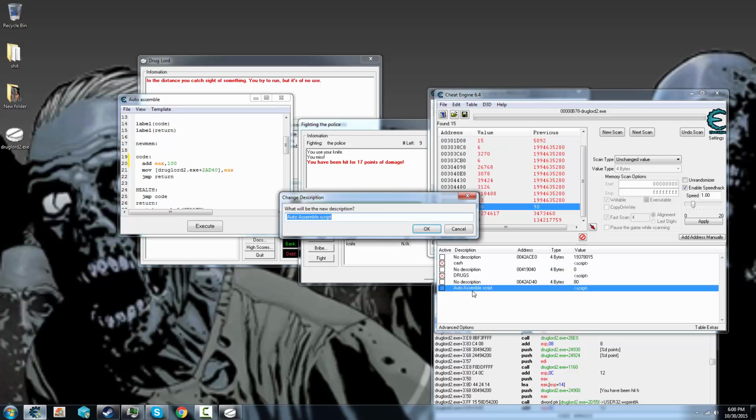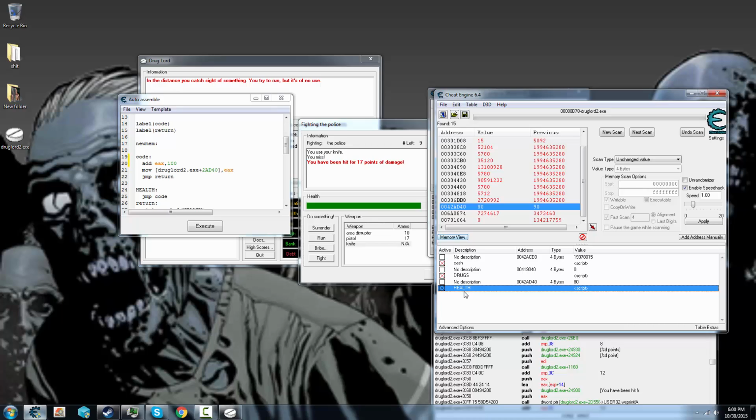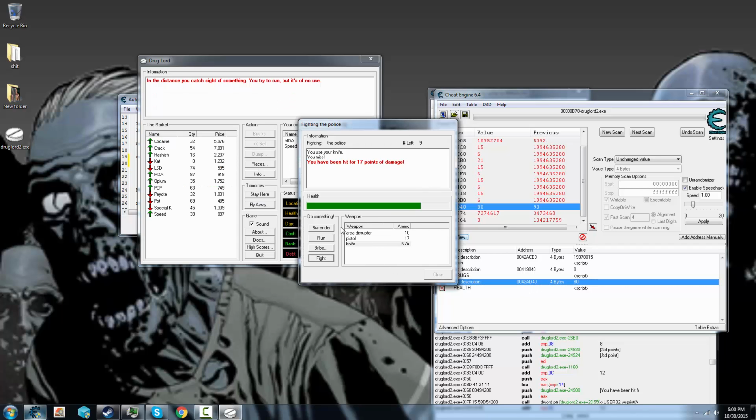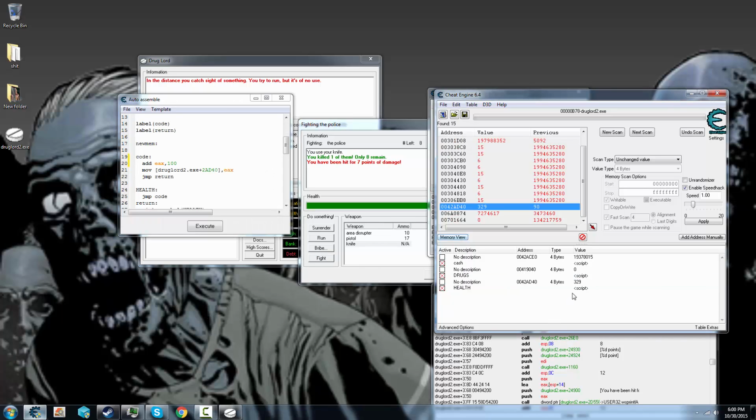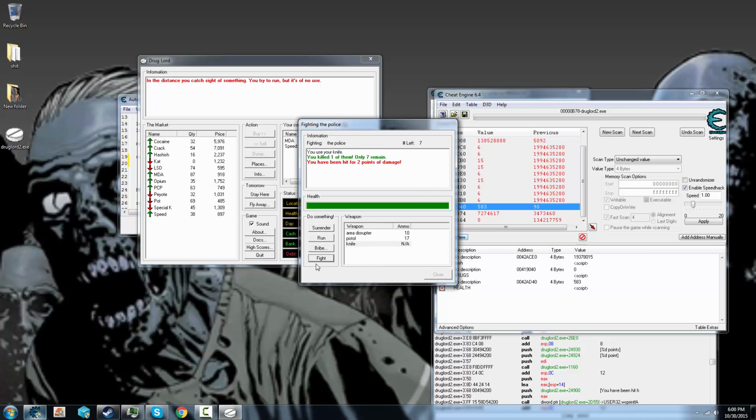We'll call this health and hit OK and inject it. So here's the value or the address we found earlier. Let's see what happens to it when we take some damage. Now, as you can see, it's 329. It's clearly adding more health points. Problem with this adding statement on health is it could eventually cause the game to crash.